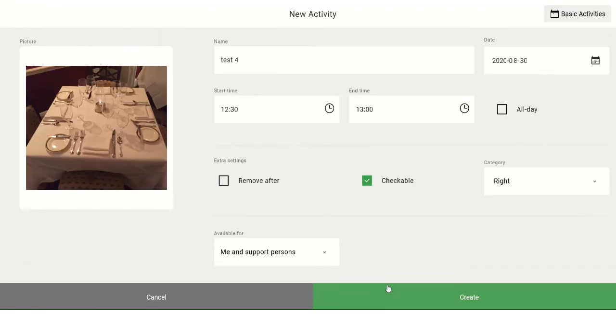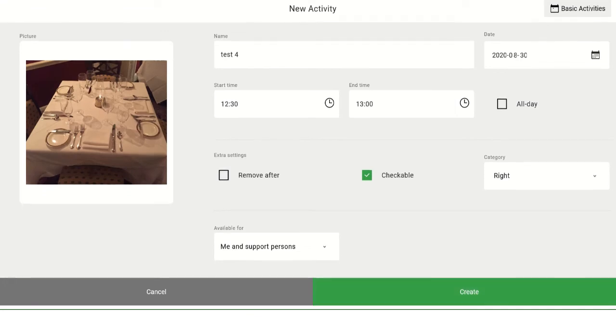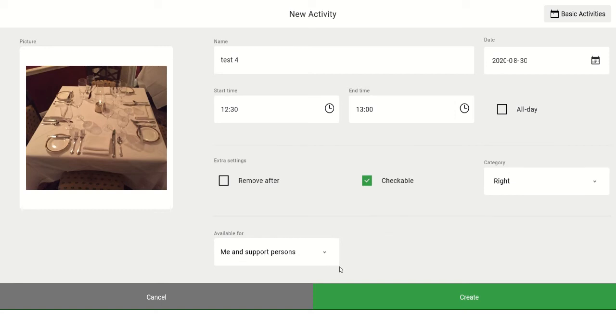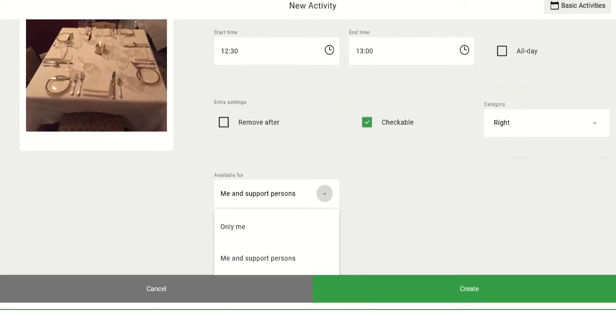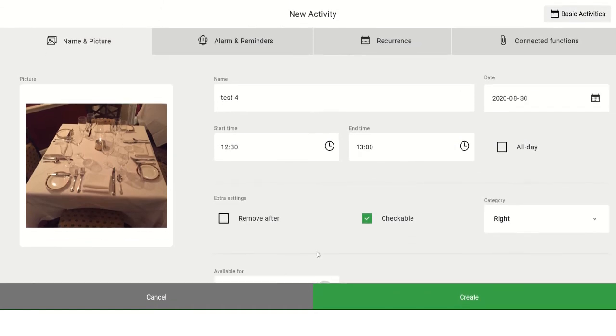So I'll choose a picture, or you can choose to upload one straight to your device. Here you can make the activity available just to show to the user or for yourself, or for the user and the support person. So if the user is setting up a private activity, they can make it private in here.